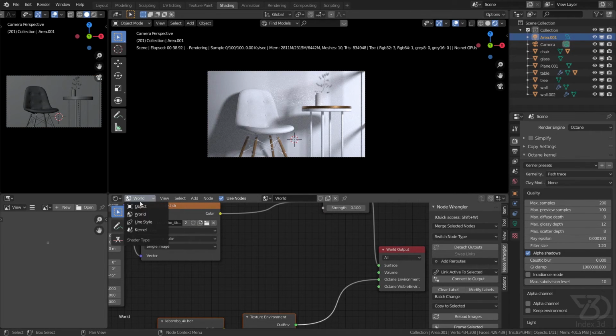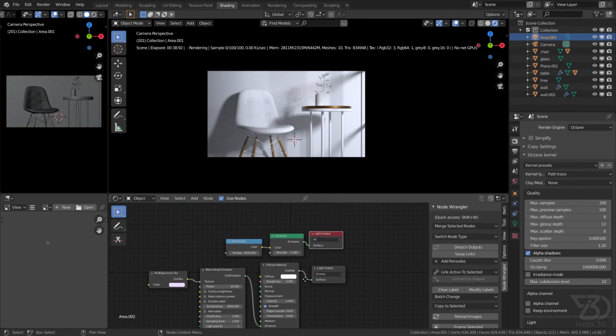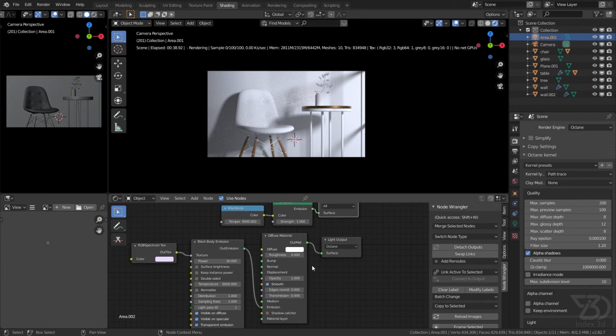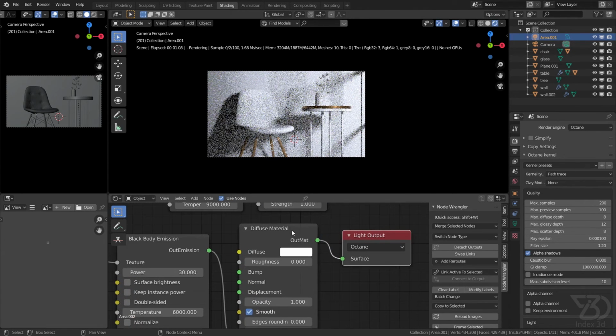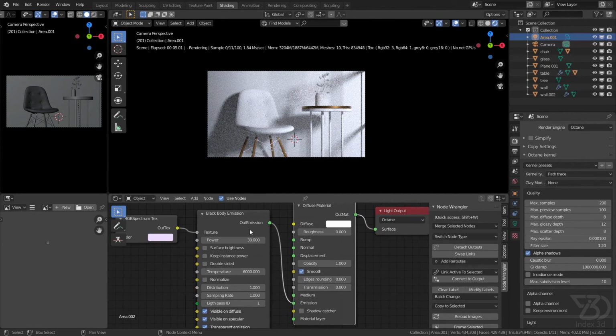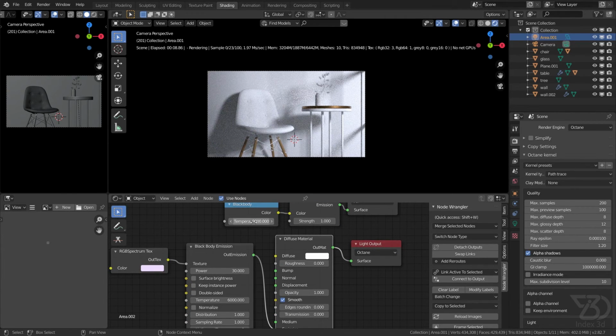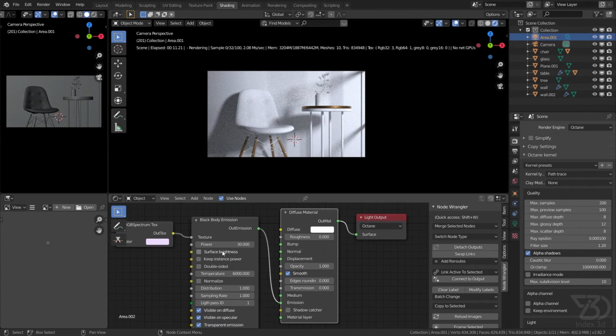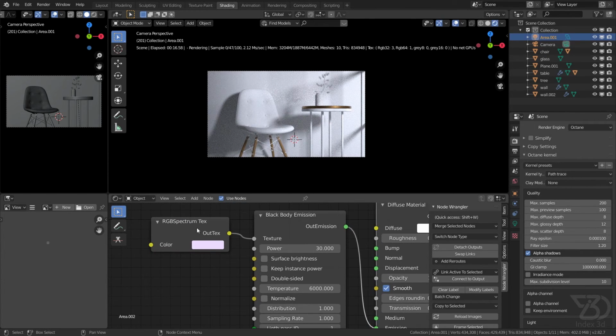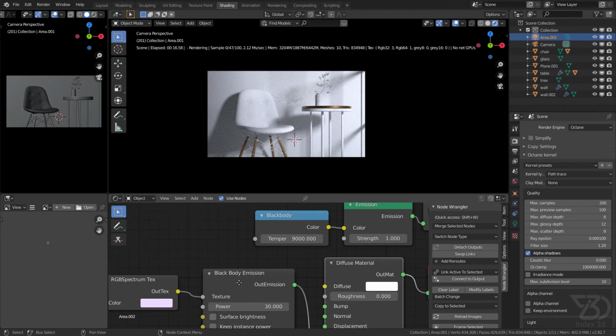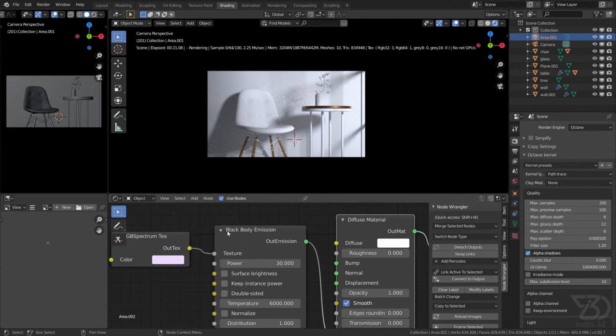Okay, let's change the light now. As you can see, the upper one is for Cycles, and this one is for Octane. And diffuse material plugs into black body emission, and then we have 9000 temperature, so we need the same 9000 temperature over here, but I did 6000 and added a kind of blue color, because 9000 means blue light, like a cold light I mean.